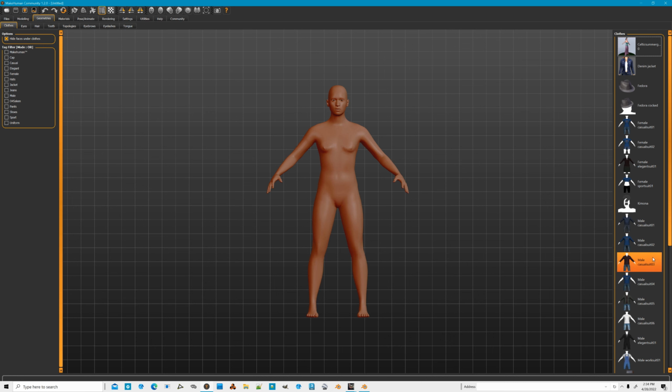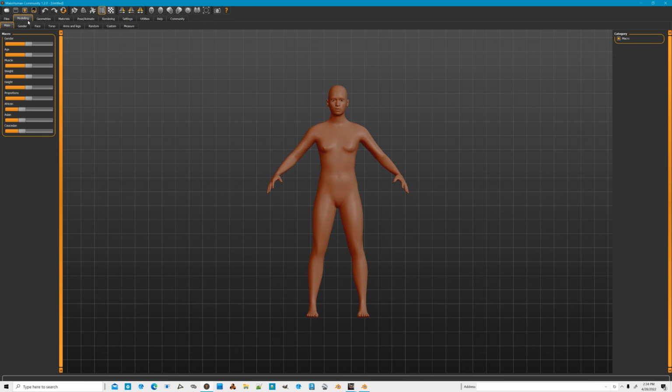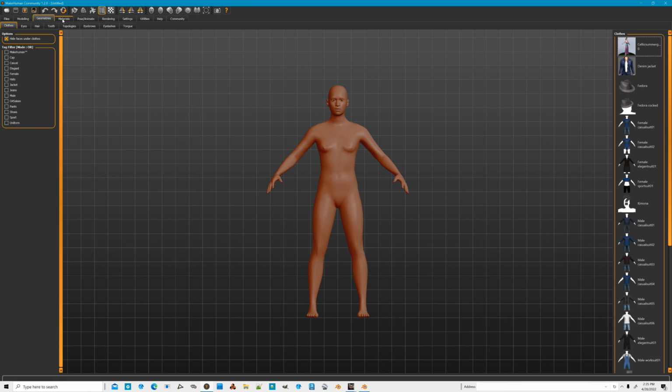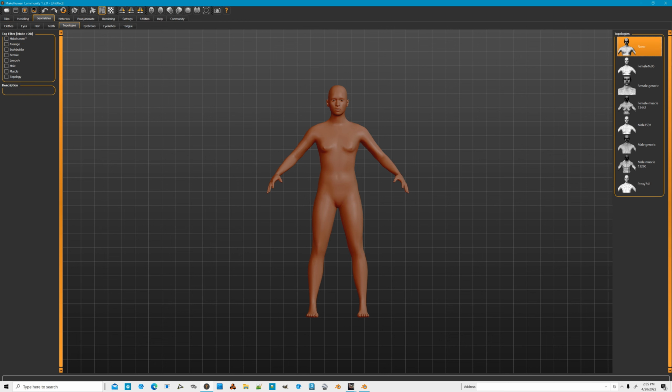One of these, well, that's the clothing. One of these, modeling. I have to remember where it's at. Topologies. Here we go. 741 polyman. That's what that stands for.